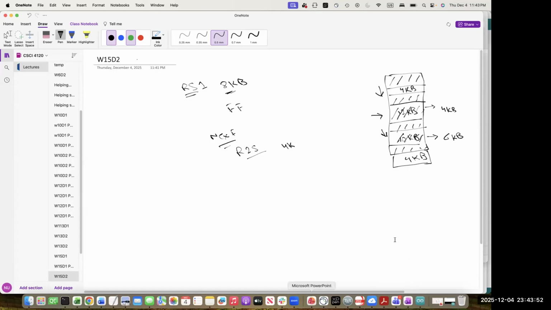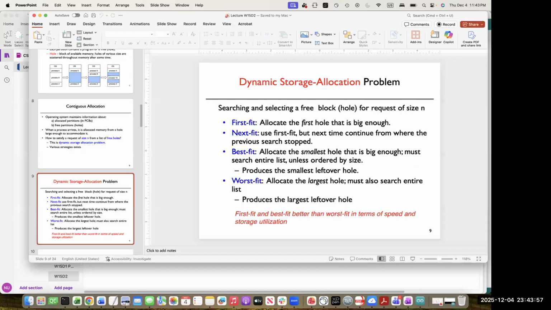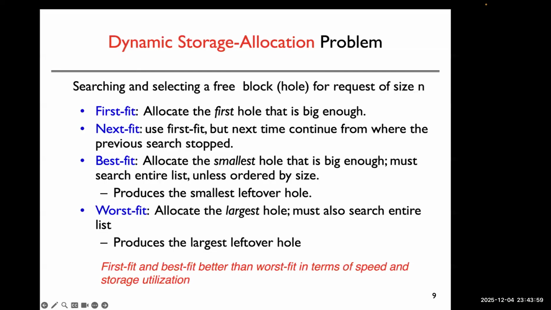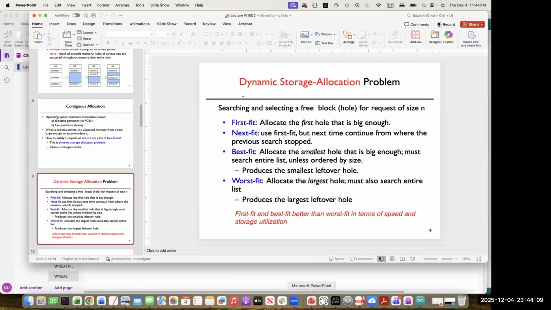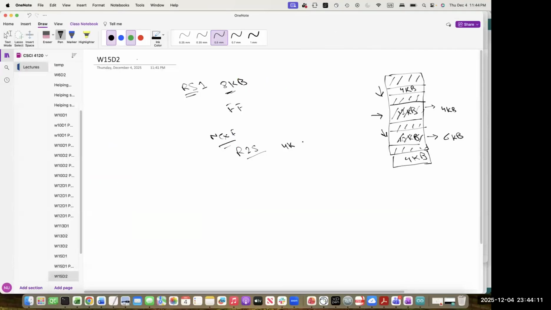The next one is best fit. Best fit is that you allocate the smallest hole that is big enough, and for that you must search the entire list unless ordered by size. So let me go back to one node. For example, we have 8 kilobyte as the request size. And let's say we start from the same point where we have a 12 kilobyte hole here and we have 10 kilobyte here, right?